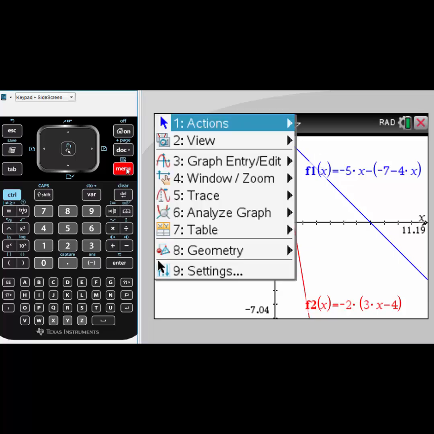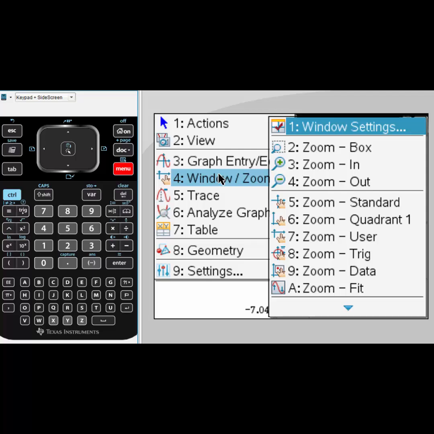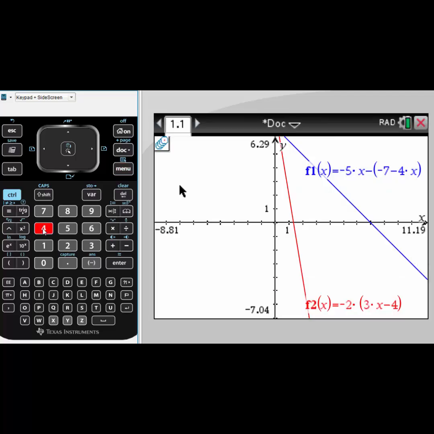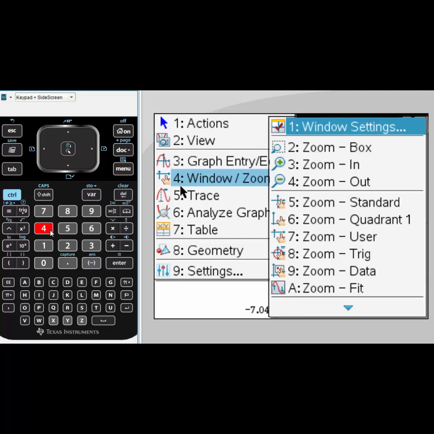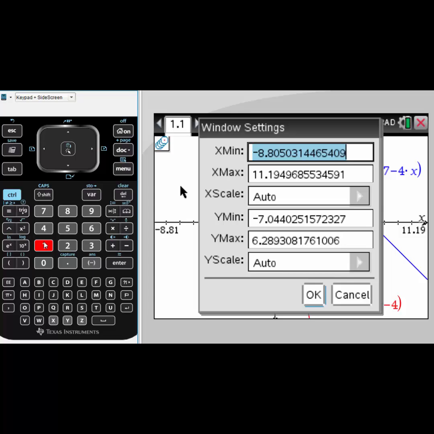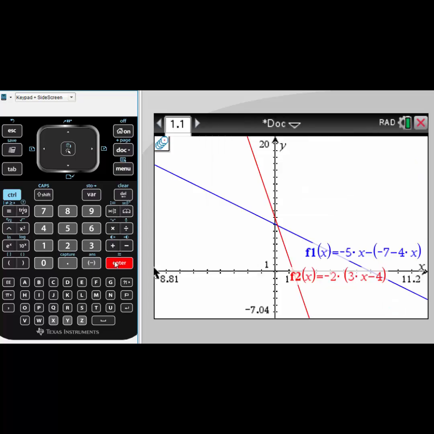So I'm going to go to Window, and I'm going to press Window Zoom, number 4. Oops, let's try that again. 4. And I want to select Windows Settings because that gives me the most control. Now, I can't quite see right where that point of intersection is. So I know I need to make my window a little bit taller. So instead of a little bit more than 6, I'll go ahead and enter in 20 just to make sure I get that point of intersection.